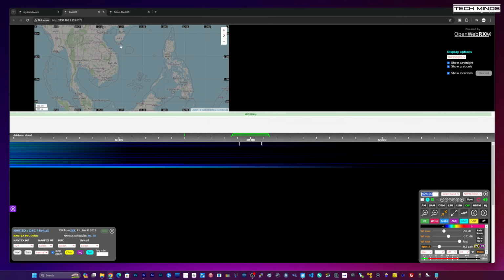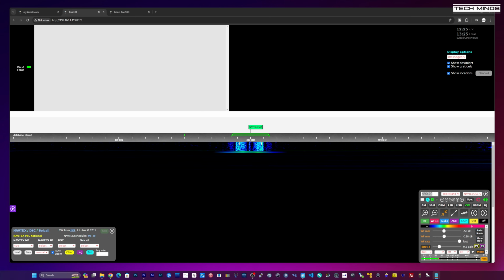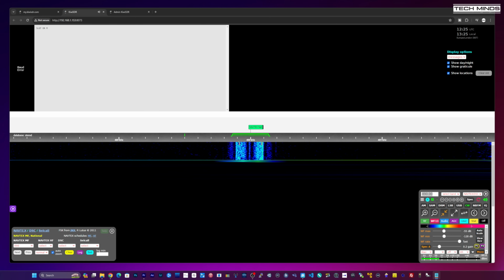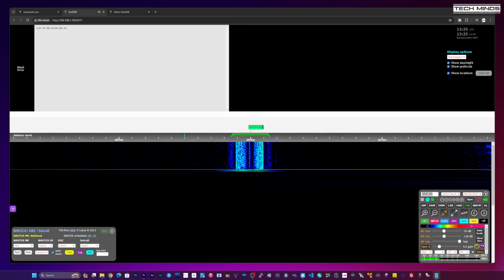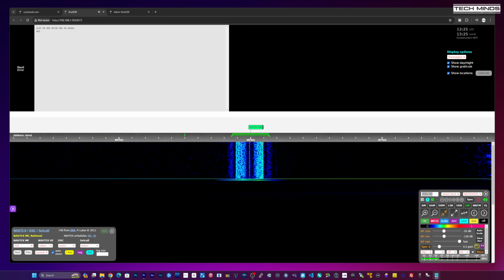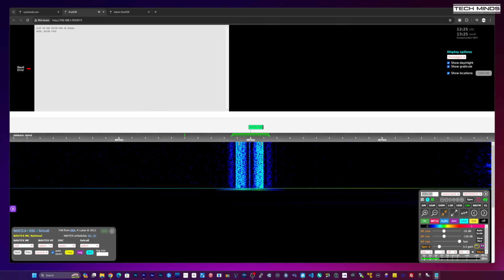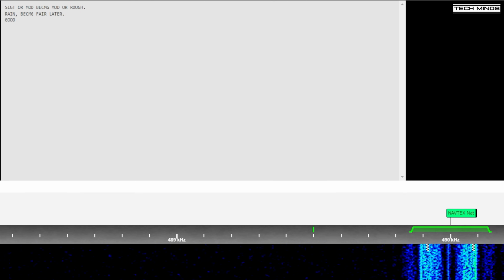Now, clicking on any of these markers with an associated data decoder will automatically launch that decoder, and you'll be able to start to see data appear. Now, this example is a NavText decoder, which normally provides weather warnings and maritime information. So let's take a look at some of the examples that you can do with this system.